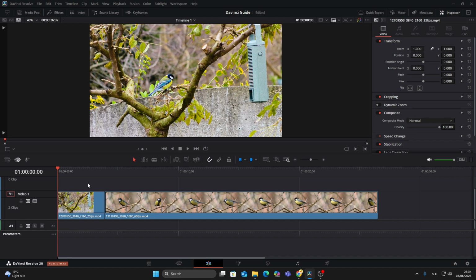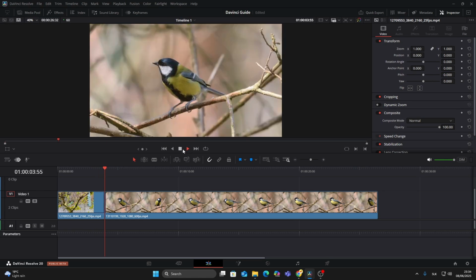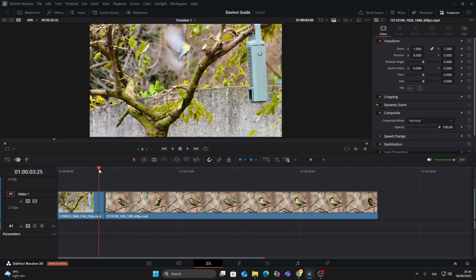In this video, I'll show you how to add a transition between two clips in DaVinci Resolve, super quick and easy. So make sure your clips are already placed on the timeline and touching each other with no gaps in between.